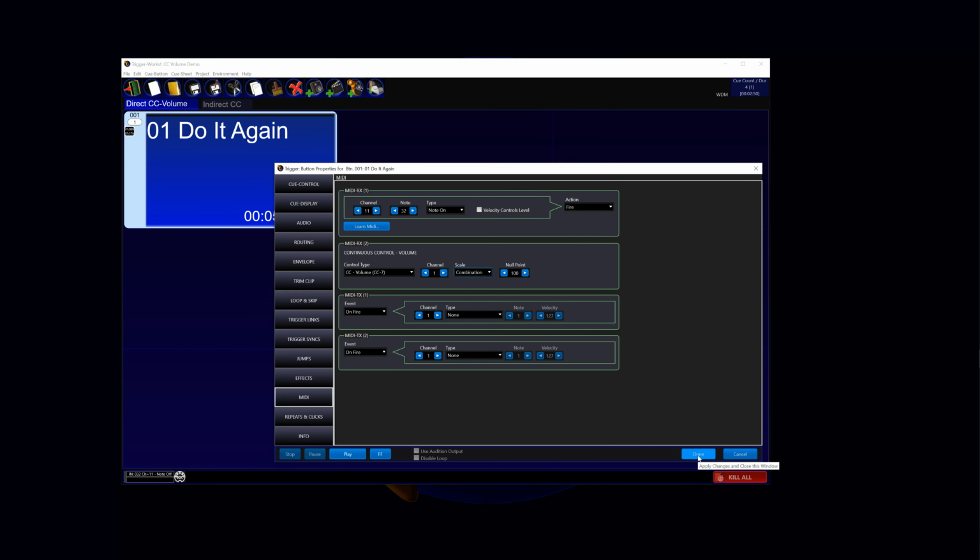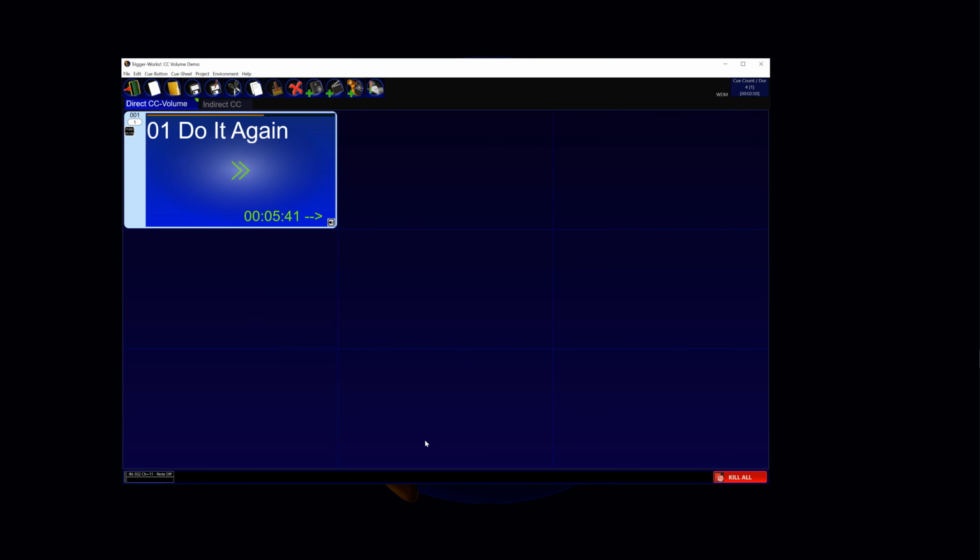So we click done to that, and then if we apply the button, you can hear it playing, and if I turn the encoder down anti-clockwise, you'll hear the track will fade away, and if I turn it clockwise again, it will fade back up like that.